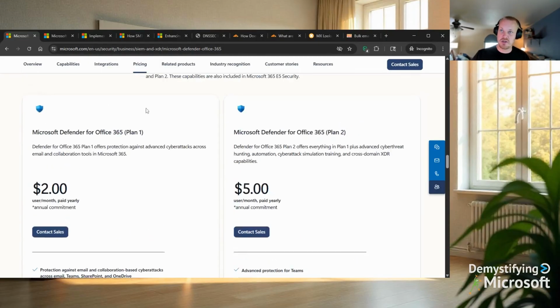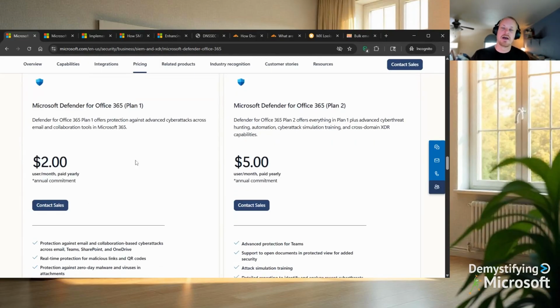Plan 1 is $2 a user a month, but it also is included in a lot of the bundles we really recommend. If you're in the small business space, Business Premium's a hero SKU. We love it. We think it's the best value in the industry. It includes Plan 1, and that's a ton of the features we really think have the value for customers.